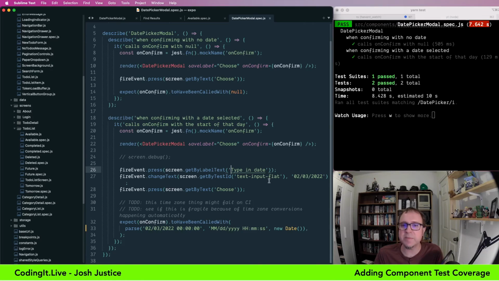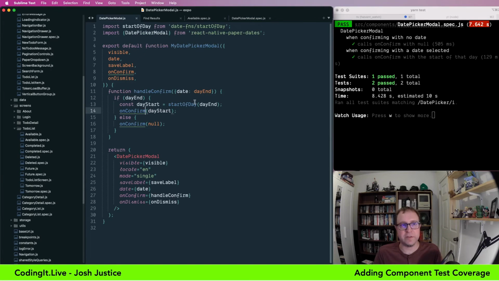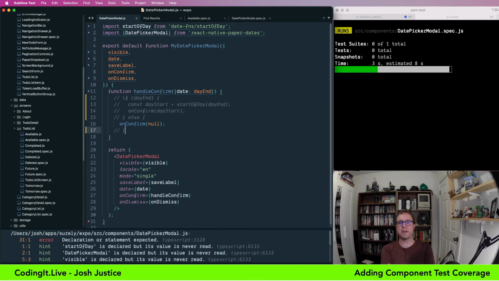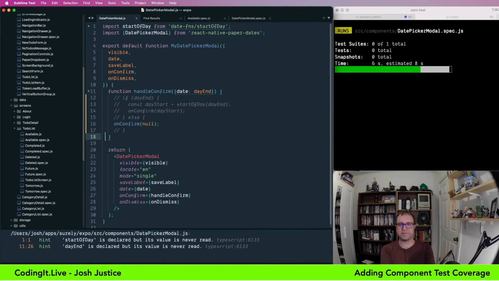Okay, so this does pass. Let's see it fail now. I want to make sure, what if I just commented this out? What if we always call unconfirm with null? I want to make sure this test fails, to make sure it's really catching what's going on.